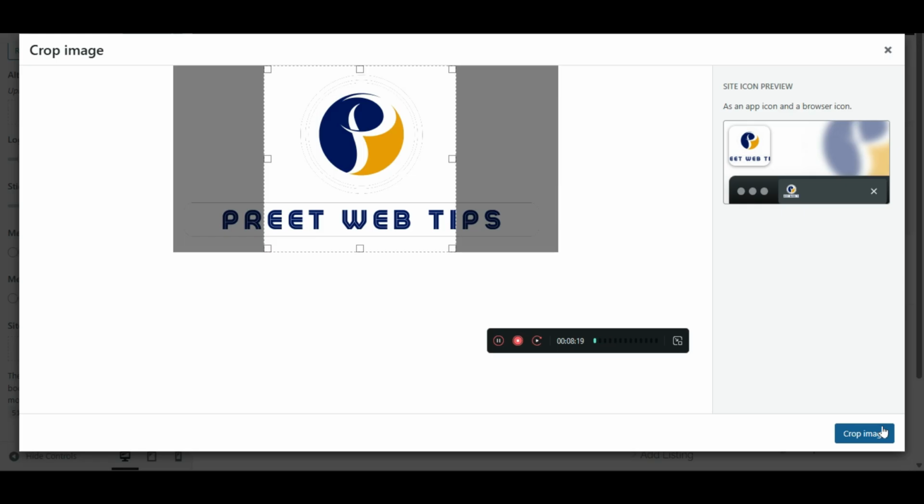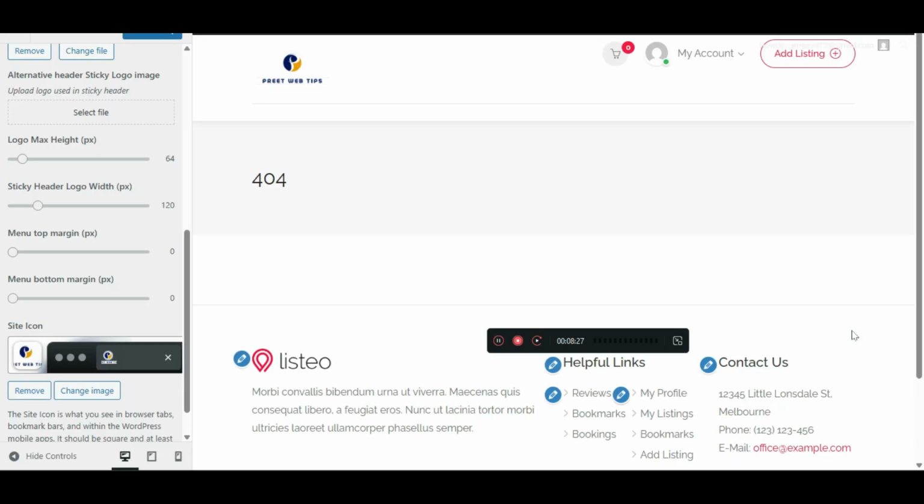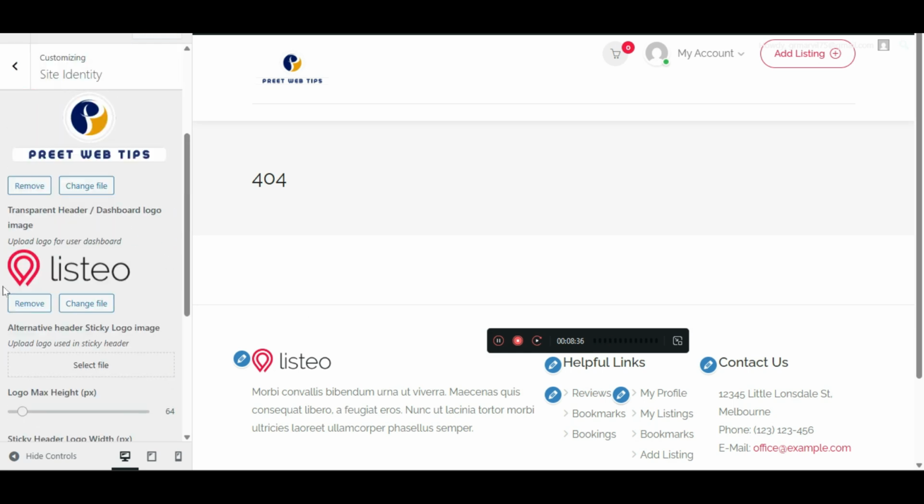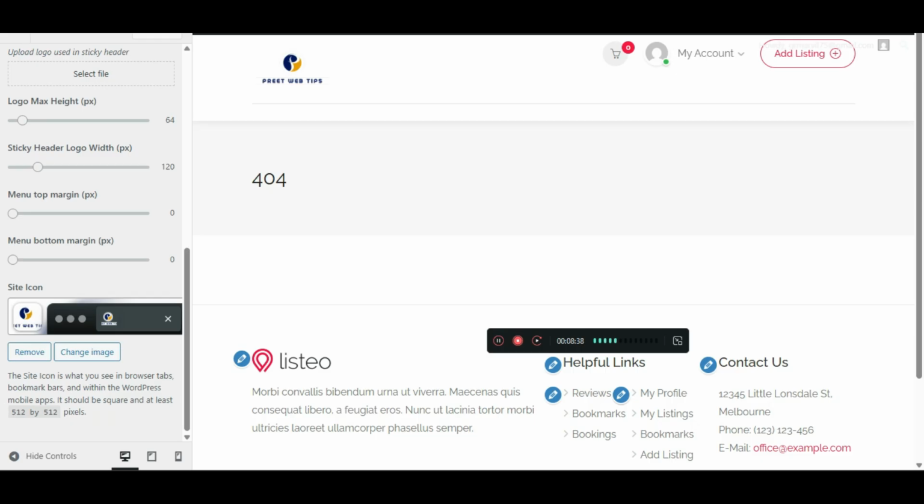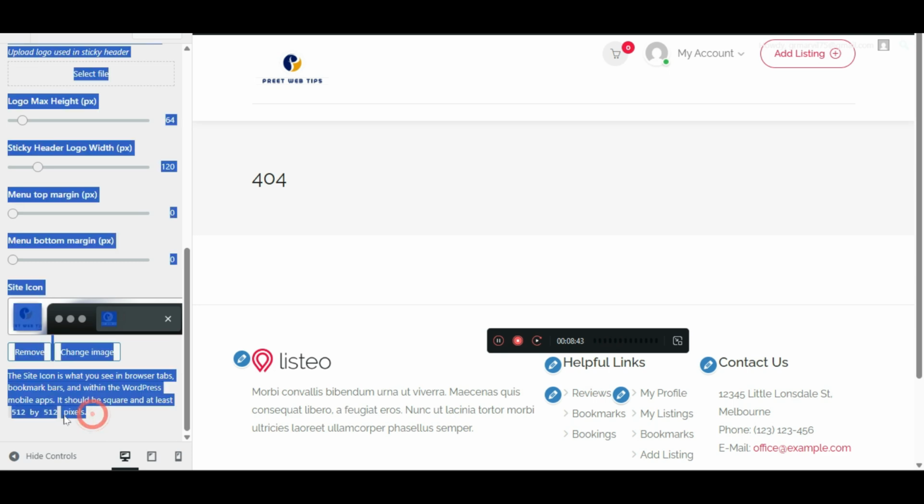Okay, like that. And crop image, you have to crop your image, but in some other websites, when we use any other theme, you can skip this option to crop. But for now, this says you need to crop this, so click on crop image, and that's all. So your site icon will be changed. Don't forget to click publish every time you make changes. And then downside, you will see the site icon should be 512 by 512 pixels.